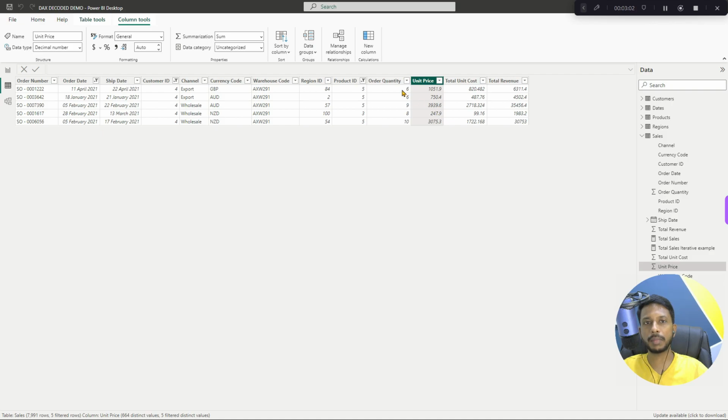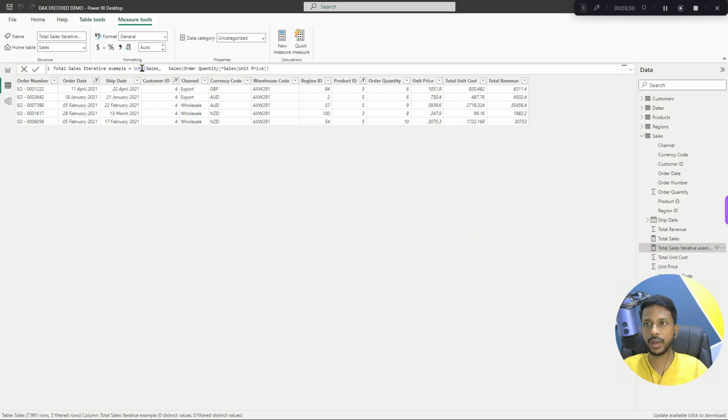What it is doing is multiplying 6 into 1051 and storing it in memory, and then it goes to the next row and says 6 into 750 plus 9 into 3939 plus 8 into. So it goes through each and every row and figures out the order quantity and multiplies it with the unit price. SUMX, wherever you see this SUMX, is nothing but an iterative function. It iterates through each row by row.